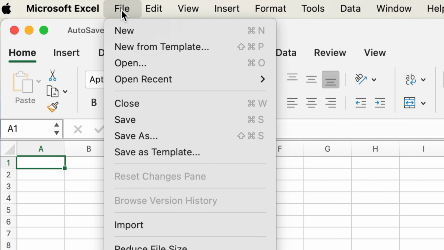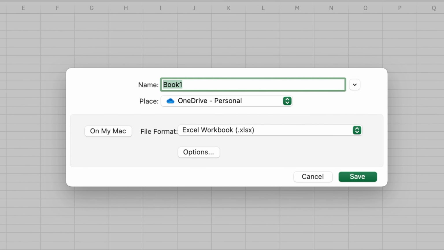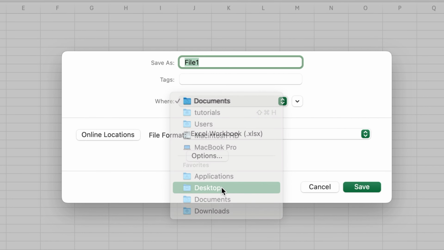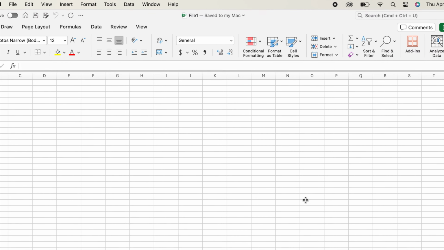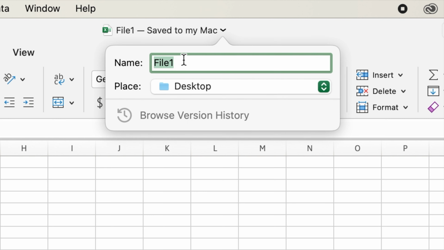To save the spreadsheet, select File, and then Save As. Name the spreadsheet and choose a location to save it to. The file name can be easily changed by clicking into the Name field and entering the desired name.